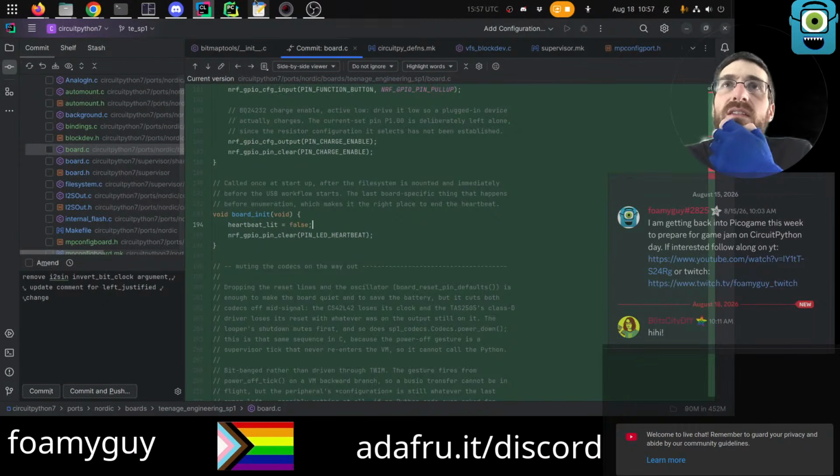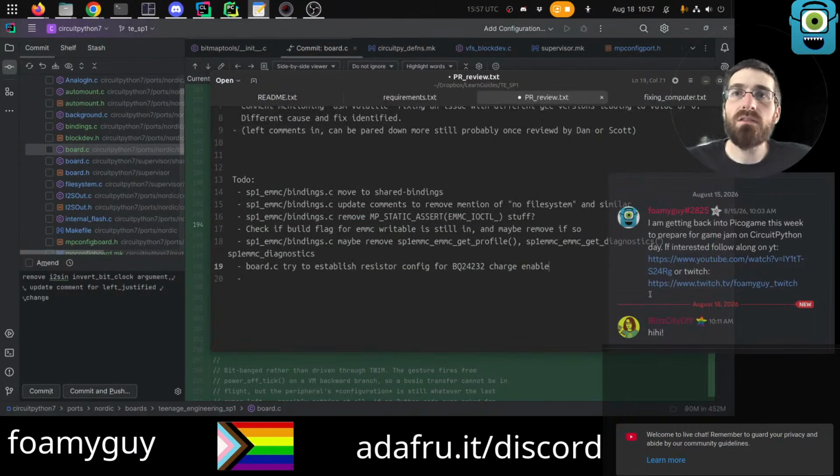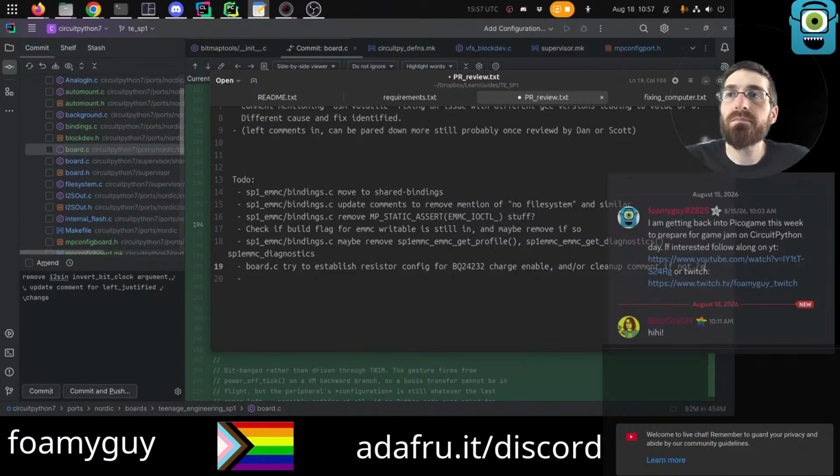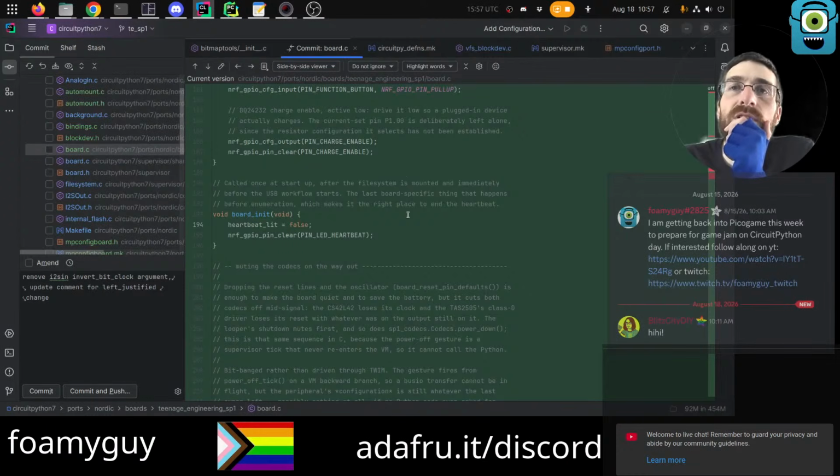Called once at startup, so this could maybe say: and/or clean up comment if not relevant. Called once at startup, after the file system is mounted, immediately before USB enumeration. The last board-specific thing that happens before enumeration, which makes it the right place to end the heartbeat.